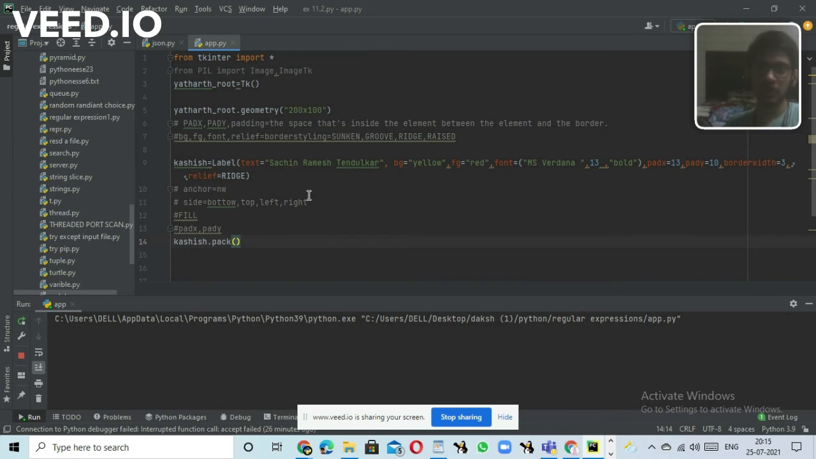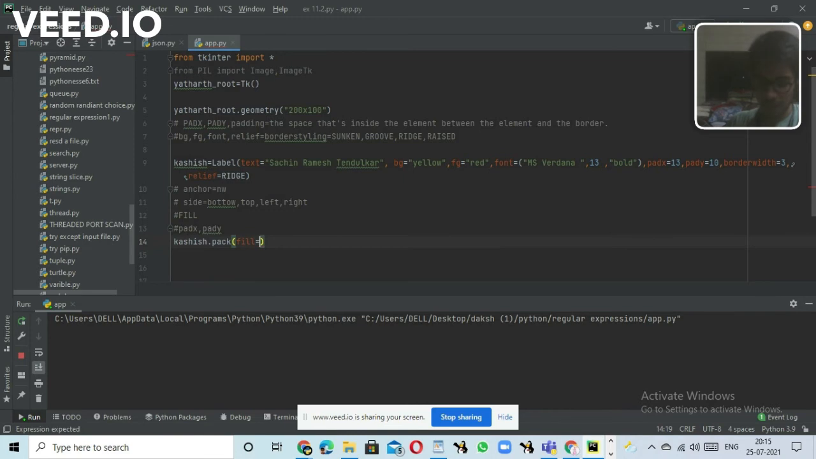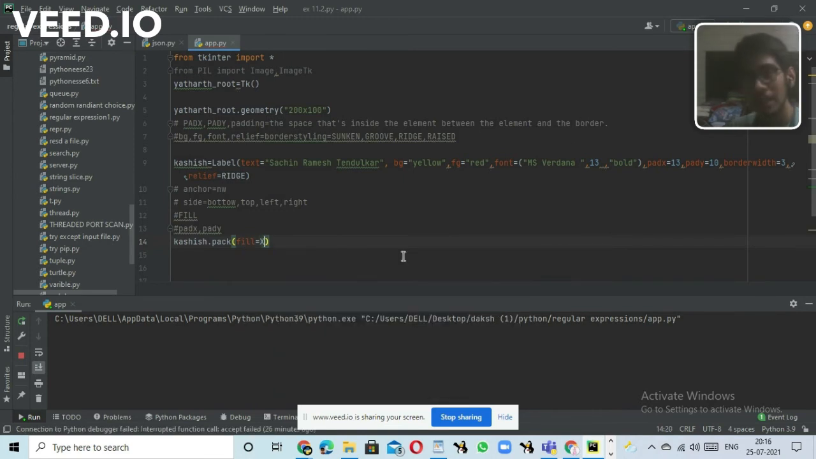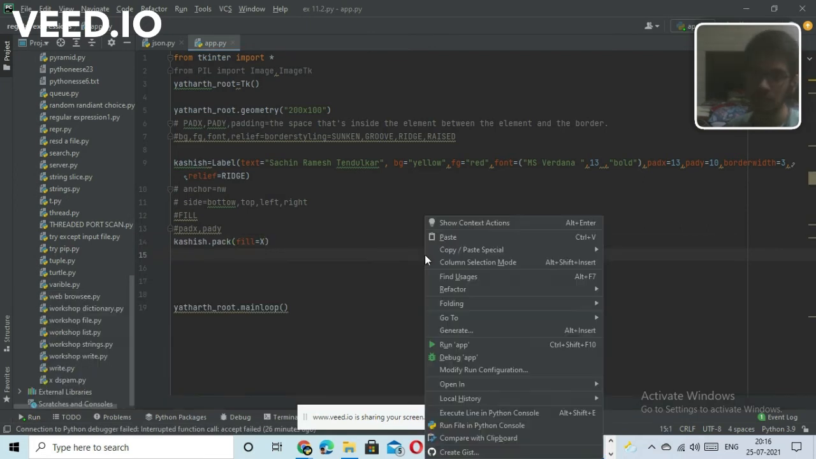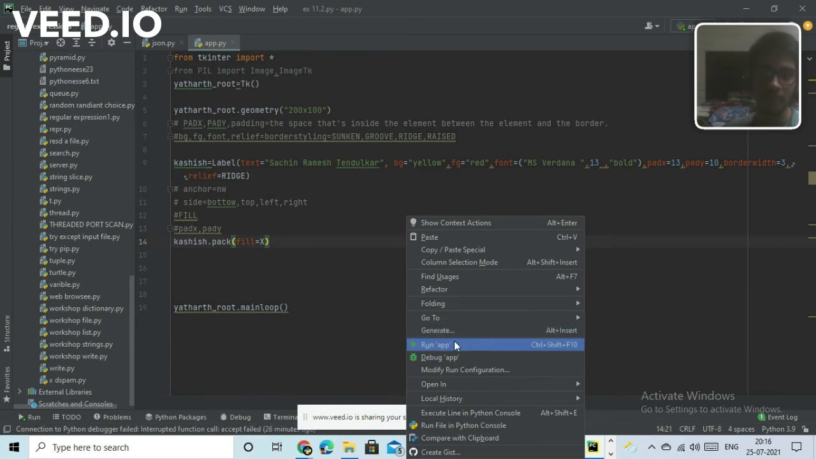And now I have this pack attribute. First of all, I'll use fill equals x. X is a constant, that is, the x axis or y axis you have to fill. So today there will be two homework tasks. First, you have to try this fill, and next I'll tell you at last, fill with y.